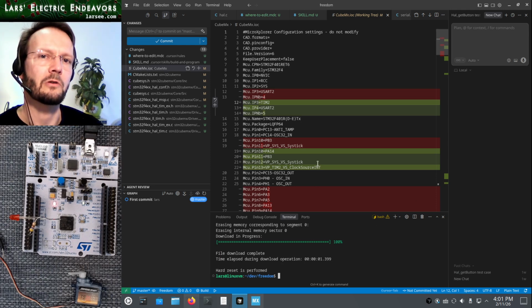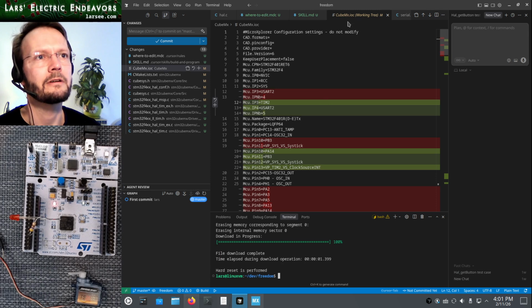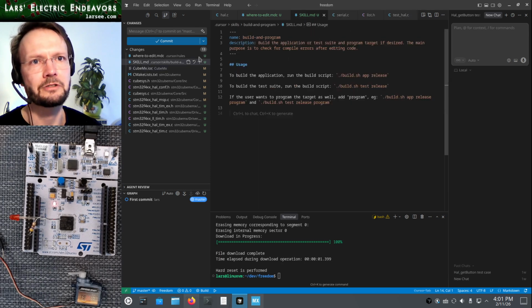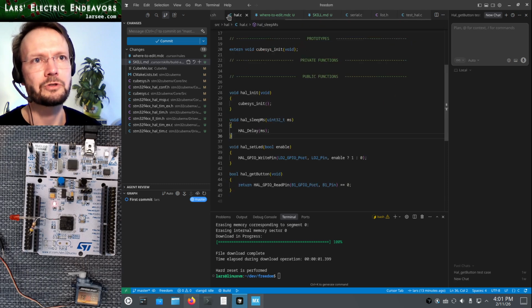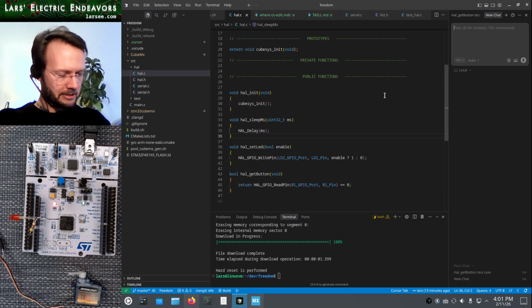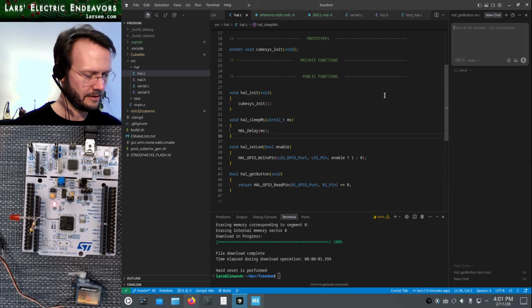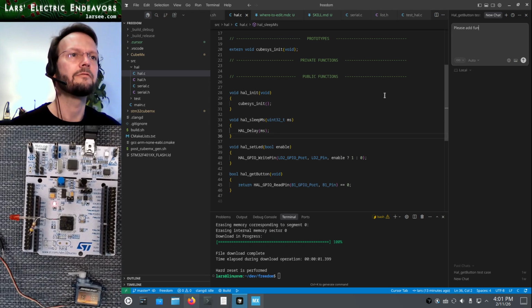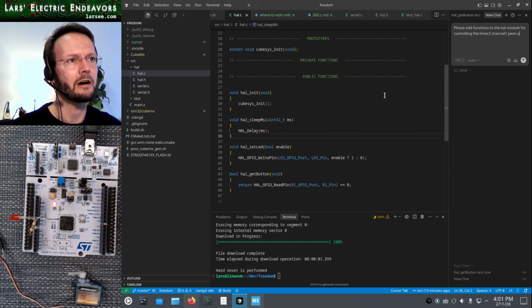We need to call a function called start timer, start PWM, and we need to make some function in our code tree in HAL to control this. And we're going to use AI for that. So now the task for AI is, please add functions to the HAL module for controlling the timer 2 PWM output.